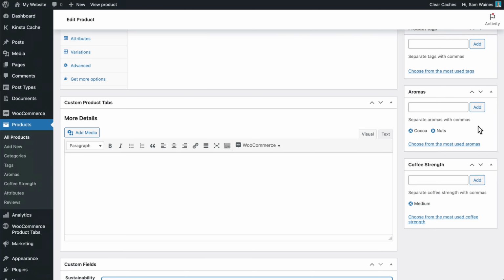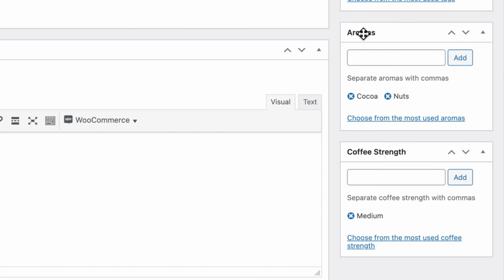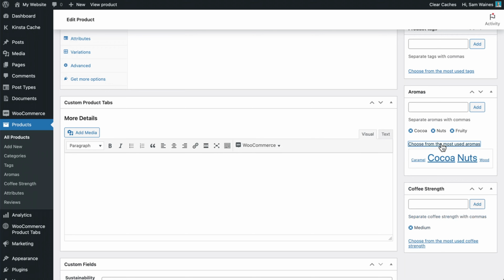Now over here on the right-hand side of the screen, you can find the taxonomies. In this case, aromas and coffee strength. And you can see I've added some examples here: cocoa, nuts, medium coffee strength, and you can add as many as you'd like. You can just write the name in here and click add to include it in your product. Or you can choose from the list and see which ones are used on your other products.